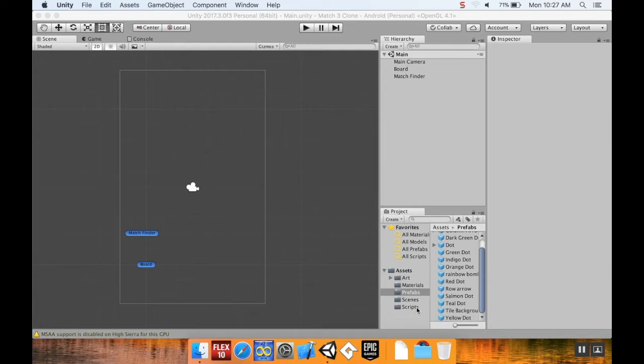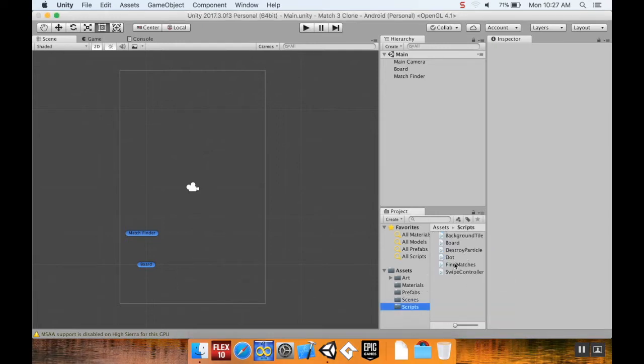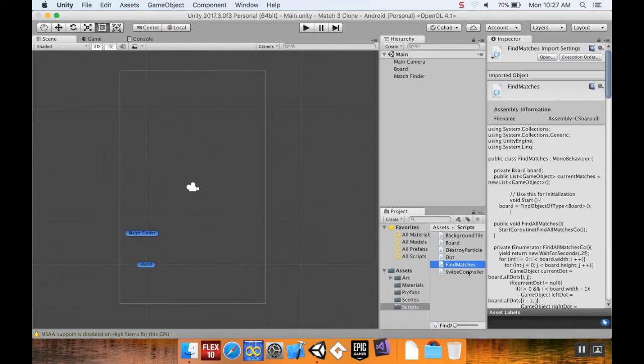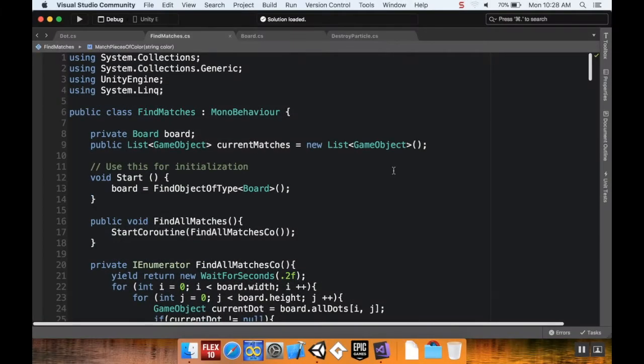So, what I'd like to do first is take a look at your scripts, and we will first be opening up the FindMatches script, because that's the one that has the most issues that we need to fix. So let me get this open, and then I'll meet you back here. Okay, so we're taking a look at the FindMatches script.